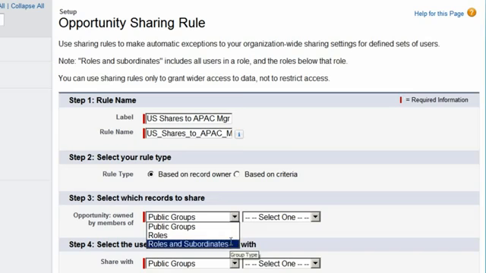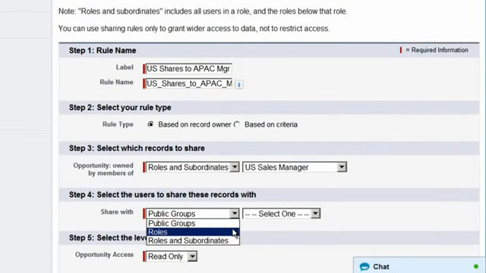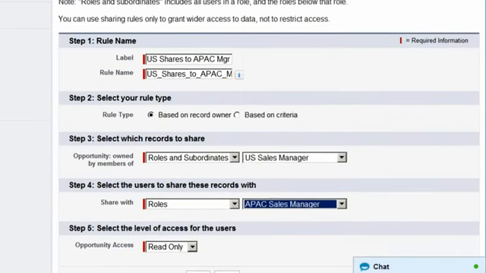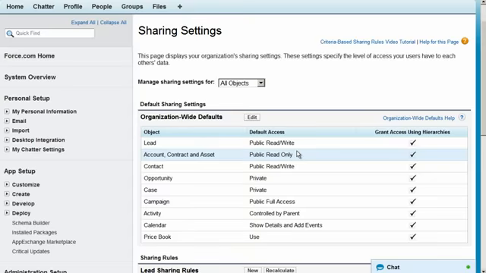This rule will be based on record ownership. We'll share opportunities owned by the U.S. Sales Manager and subordinates with the APAC Sales Manager role, and give the Sales Manager read-only access to opportunities owned by the U.S. team.